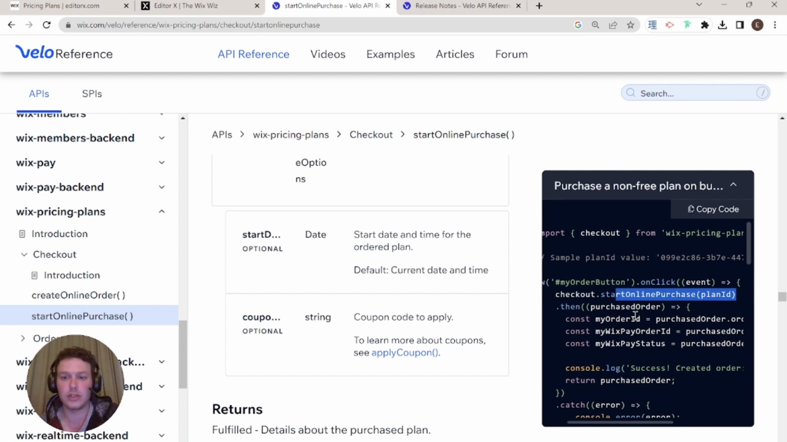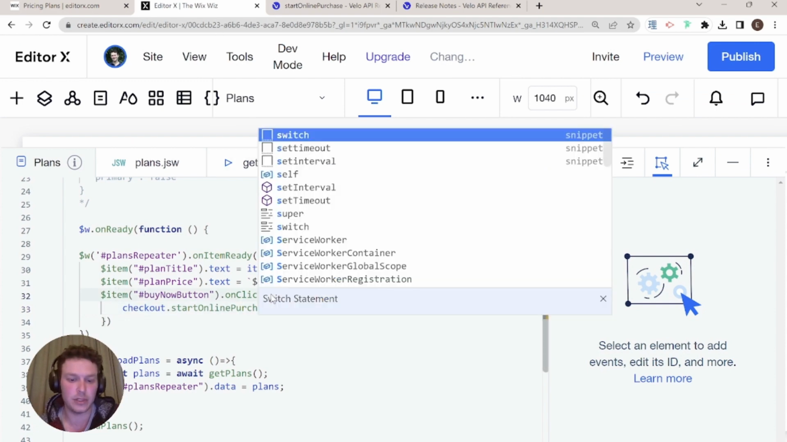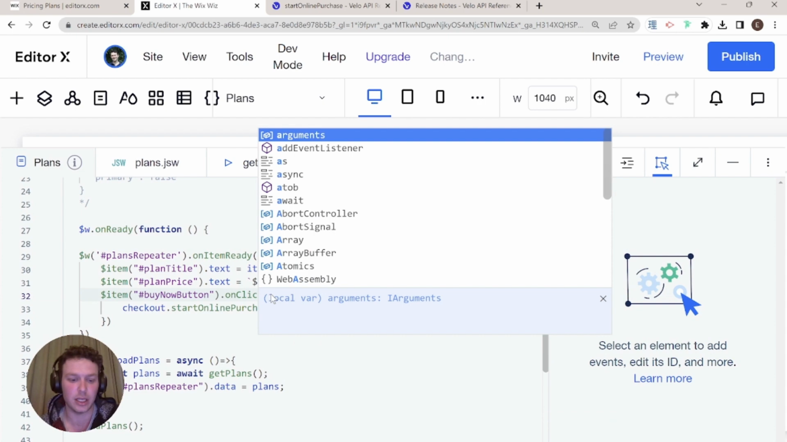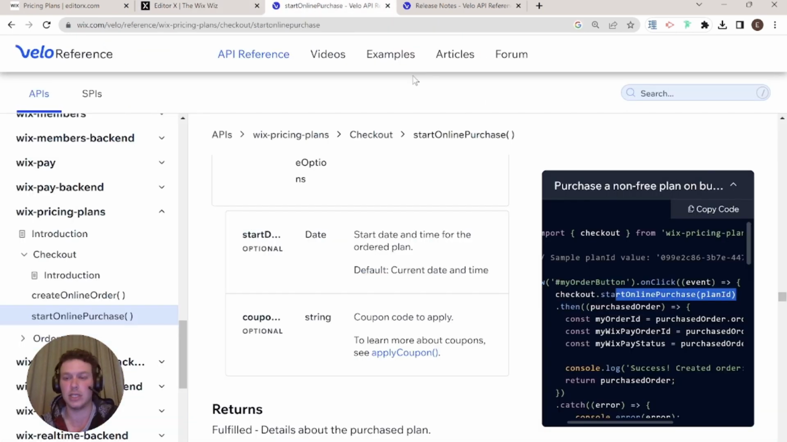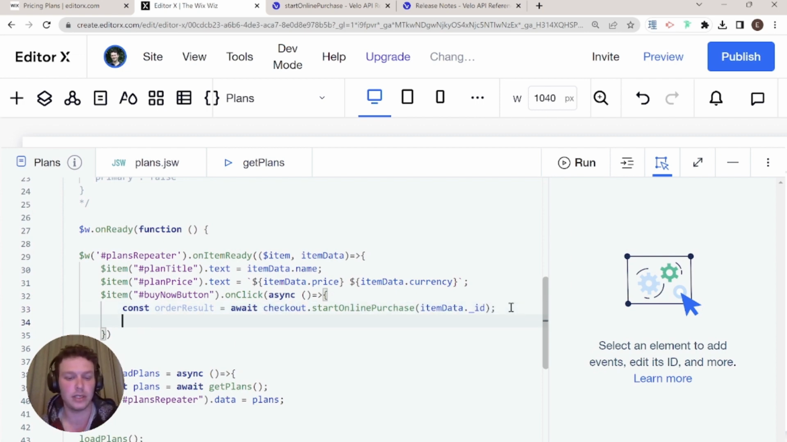So if I go over here, I'm going to use async await. This is slightly different than what you're seeing in the documentation, because in the documentation they use .then, but I'm going to be using async await, and I can do const order result equals await, and then what I'll do here is console.log order result.